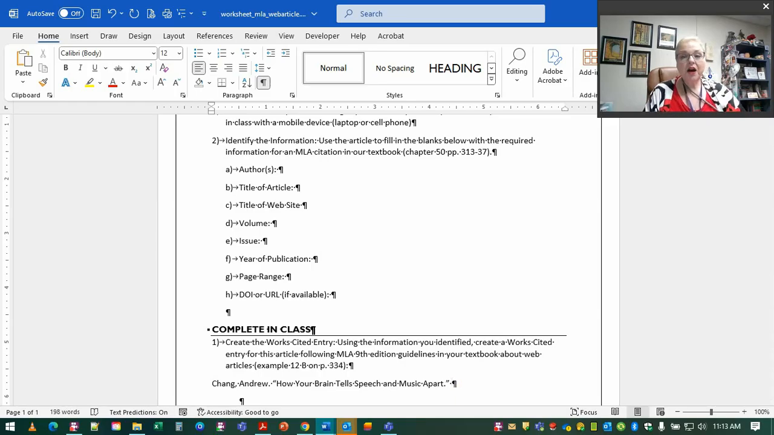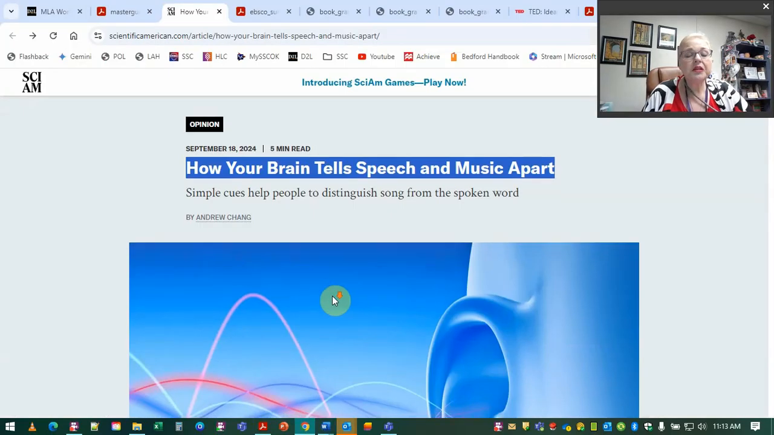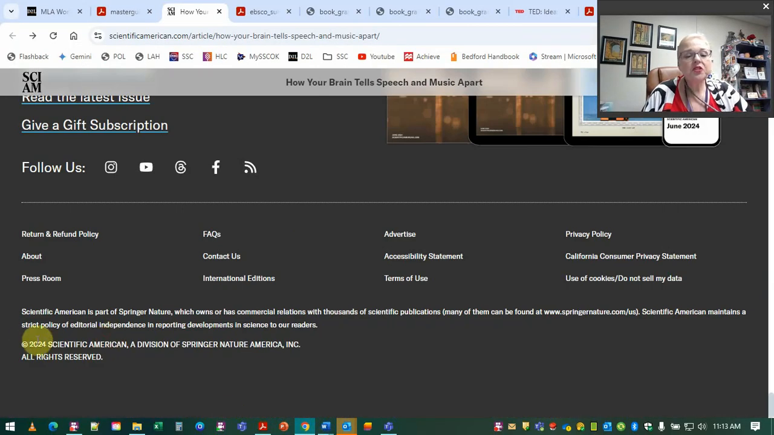Then I'm going to put the name of the container in italics. That's Scientific American. Now I'm going to be looking for who is responsible for putting this up, right? Who is the publisher? And if the name of the journal is the same or very similar to the publisher, then I don't repeat them. So for this one, I'm going to look down for some kind of copyright information, and I can see that it says Scientific American, so I don't have to repeat that information.